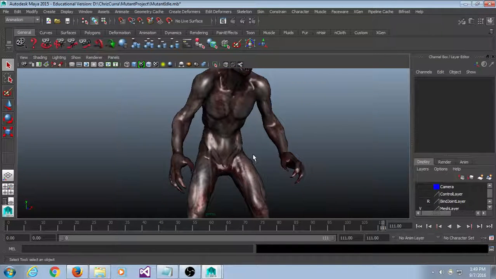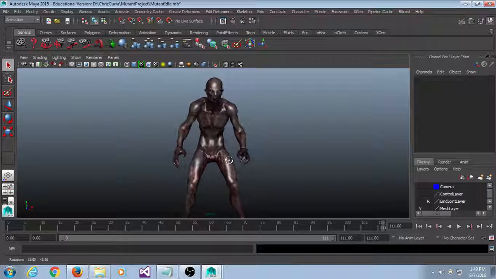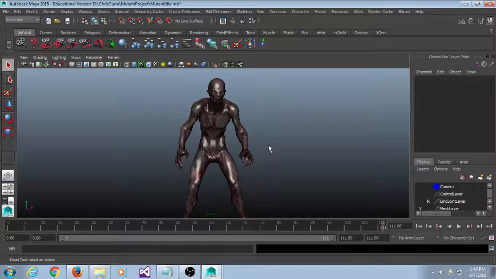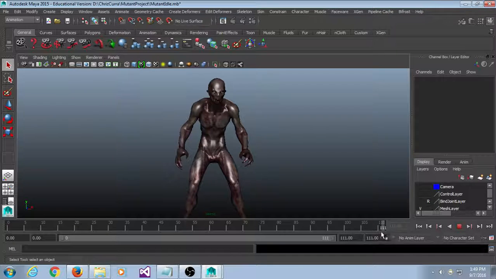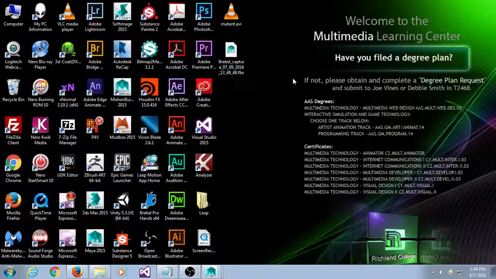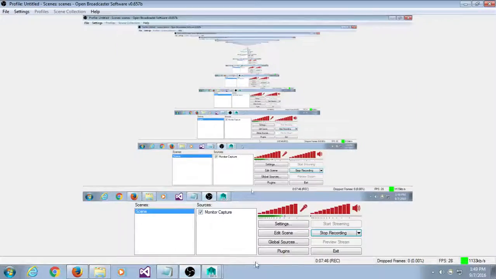So this is the animation file, but I want to put the actual capture into the rig. I'd like to give you guys all this file so you can work along with me here. So I'm going to go ahead and stop.